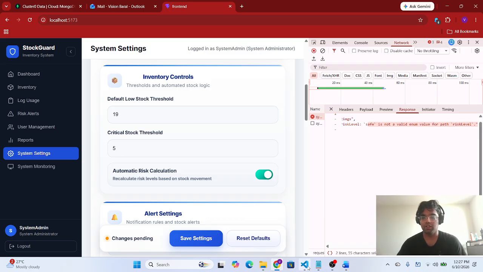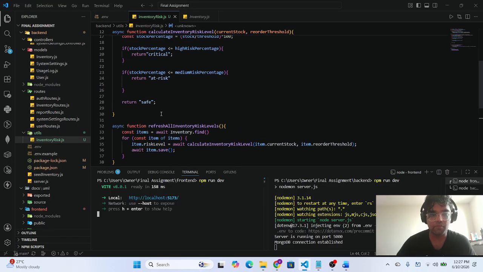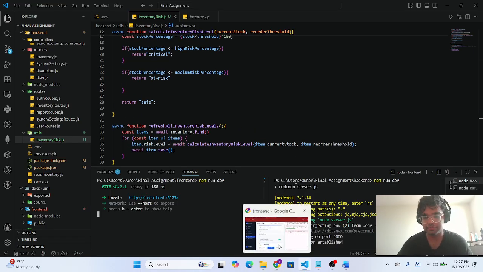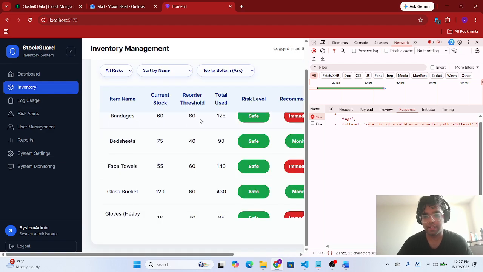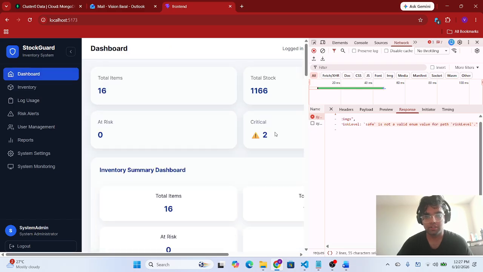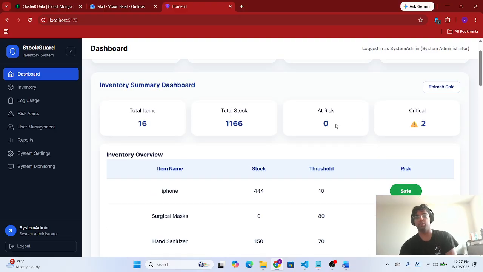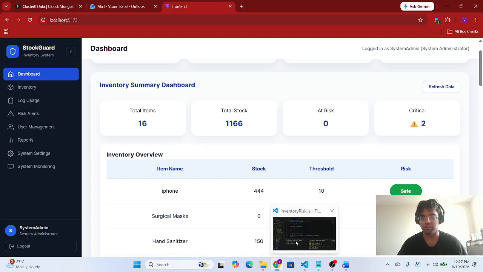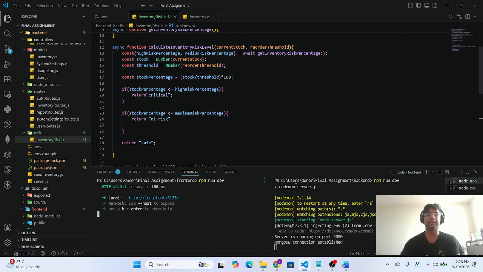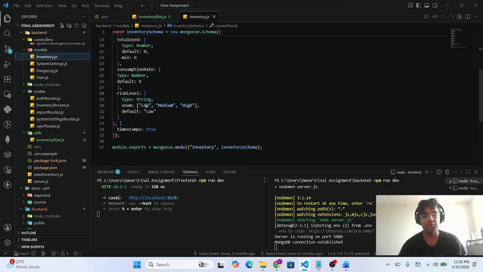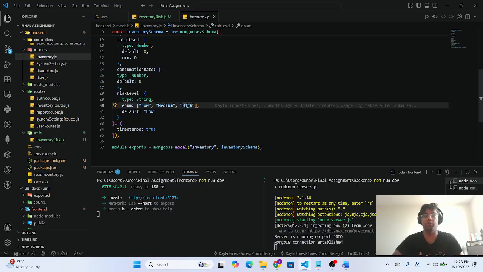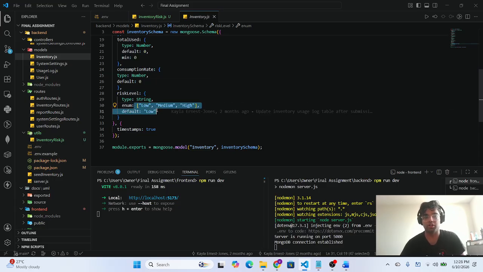So what actually happened during our coding was, since we categorize our inventory as safe, critical, and at risk, we actually use the same logic in our inventory risk label calculation as well. But in our inventory.js, we have the enum value set as low, medium, and high. So the whole reason the bug was there is because of this. We were not able to call the right value.